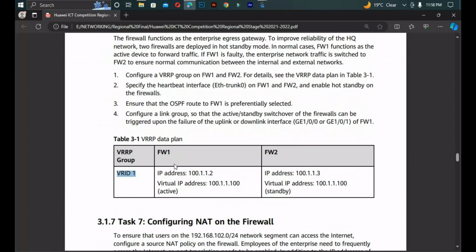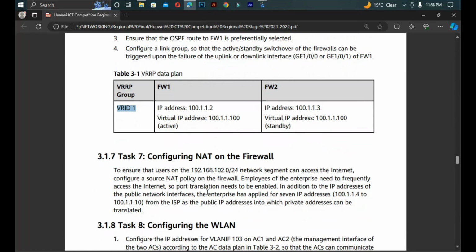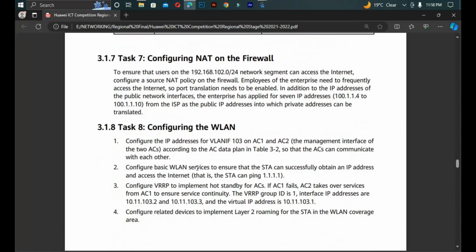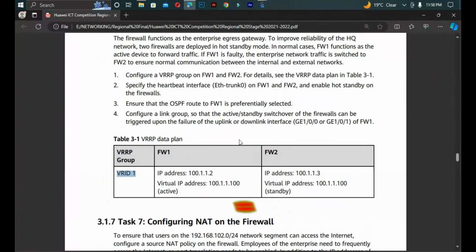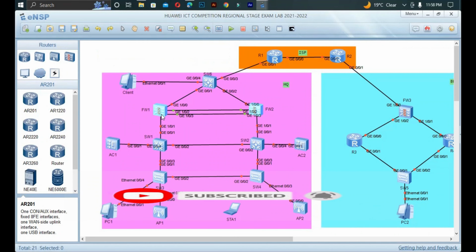After that, we are going to configure NAT on the firewall. Then we will be through with our lab, our module number 2. Then our third module will configure WLAN. So straight away, let's get into our firewalls and do what the lab requires.